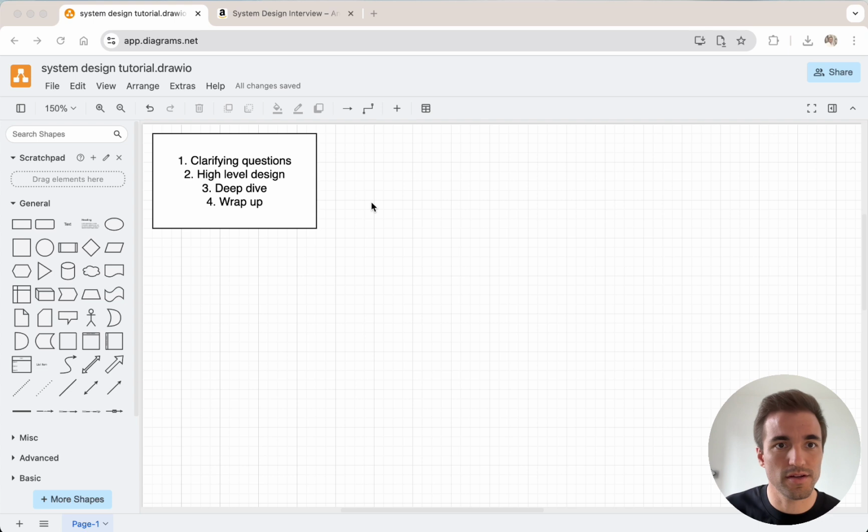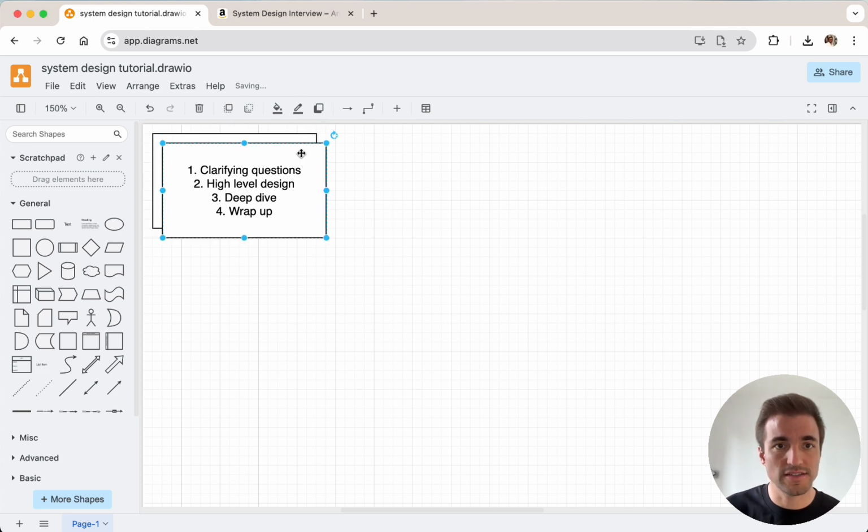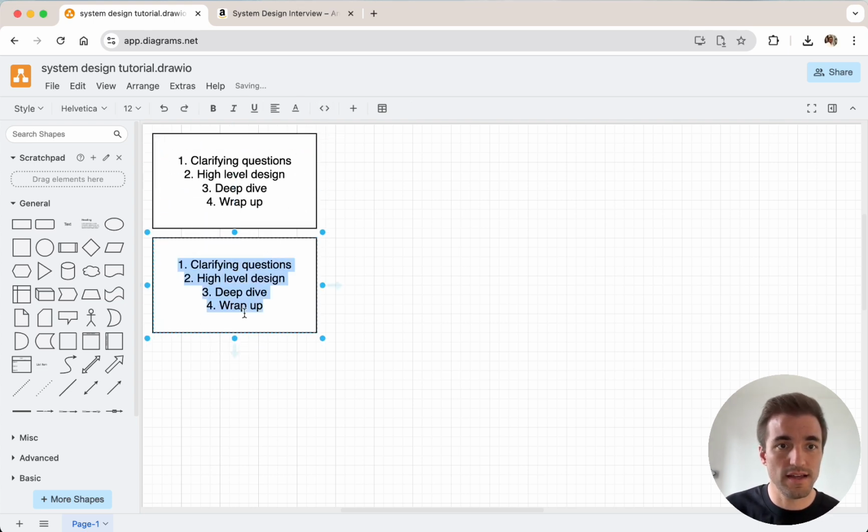Now, the first step is the clarifying questions step. I like to tackle these with what is the minimal output. So for me, the minimal output they should get from clarifying questions is this. First, functional requirements. Then non-functional requirements. And finally, some key numbers.